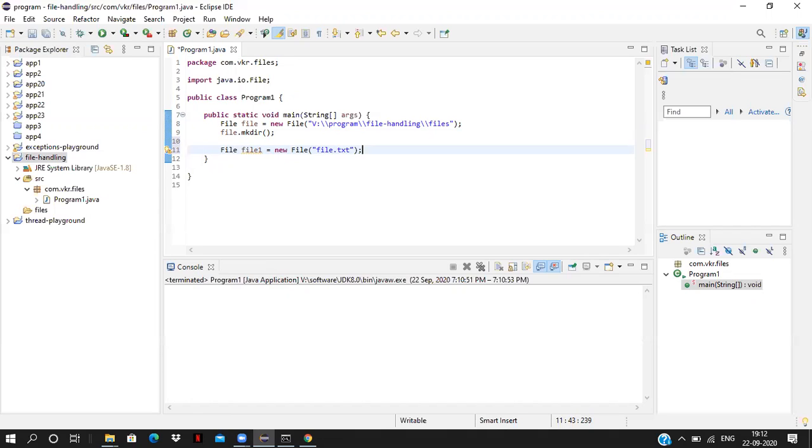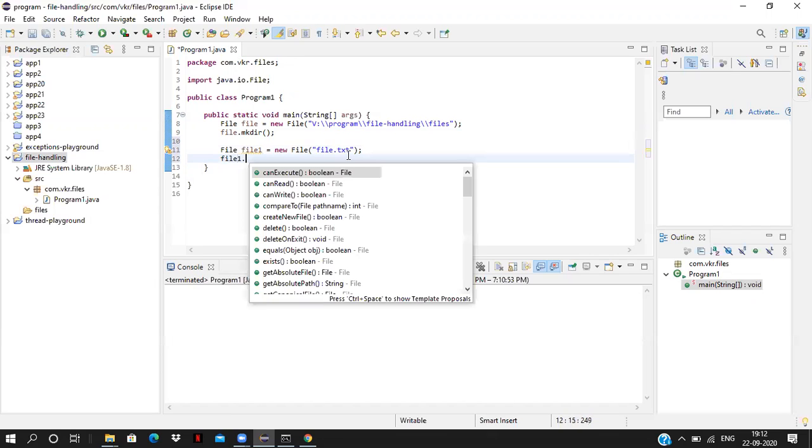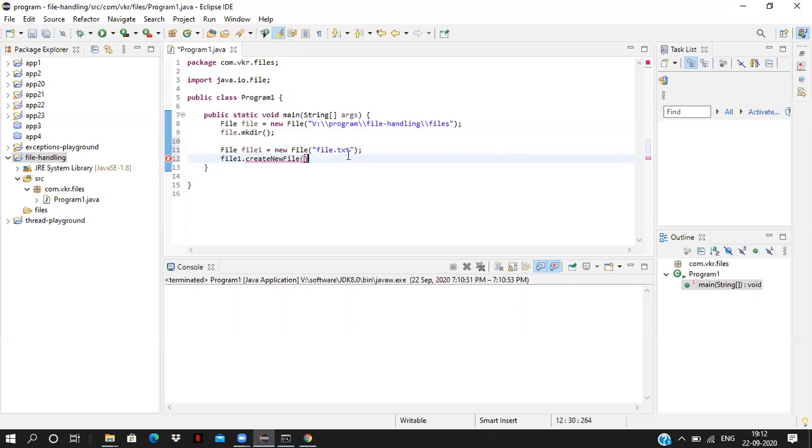If you want to create any file inside your project, you simply create a File object and call the method file1.createNewFile. We have the createNewFile method, which will create a file for us at the specified location. If you do not specify any location, it will create the file in the current location. Current location means the file handling folder.